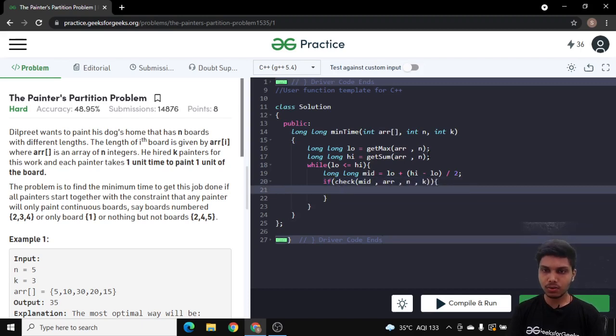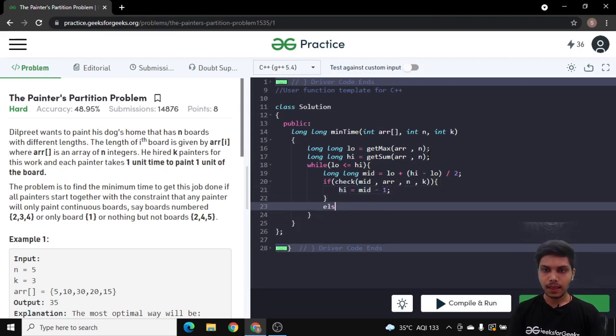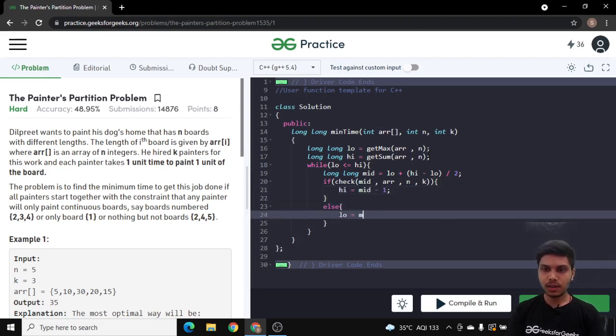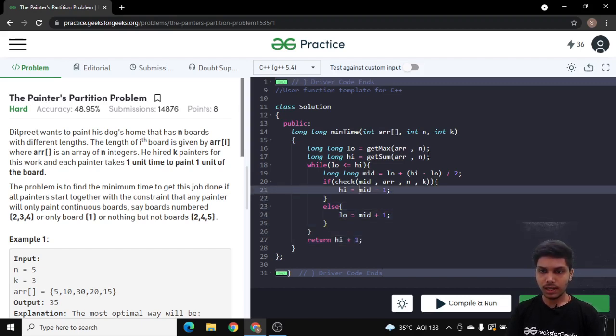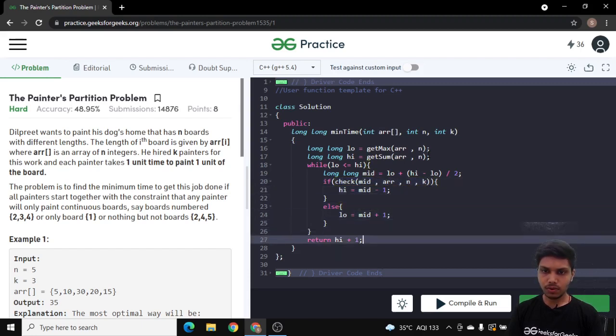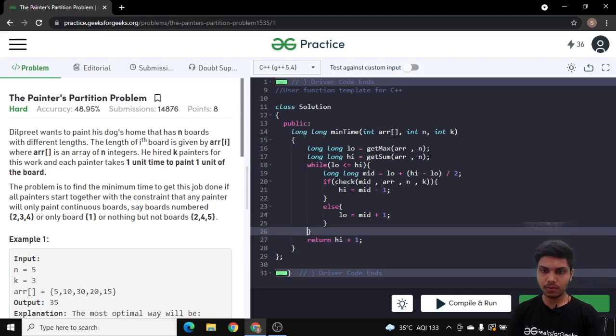If this returns true, then we will try to check in the left half. How can we check in the left half? We will change our high to mid minus 1. If it returns false, then we will check in the right half by changing our low to mid plus 1. In the last we will return high plus 1, because high is storing the mid minus 1 value, and we have checked for the mid value. So the answer would be high plus 1.